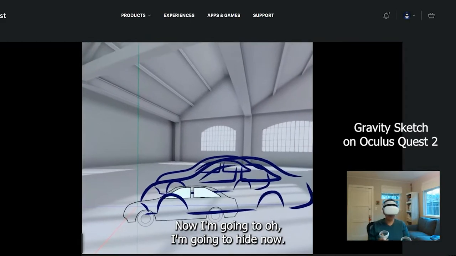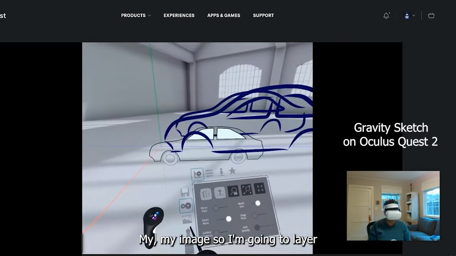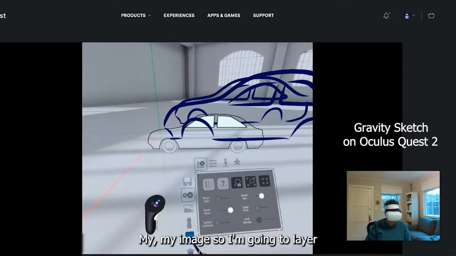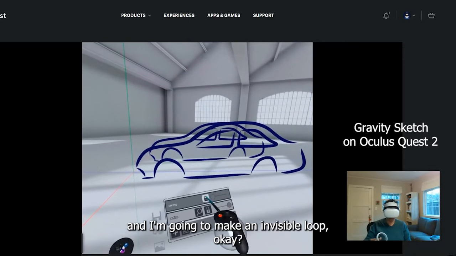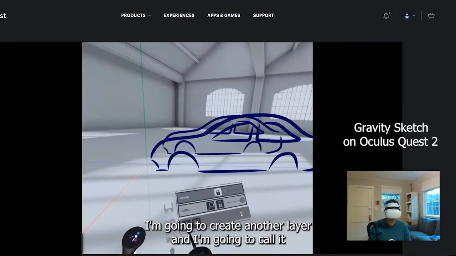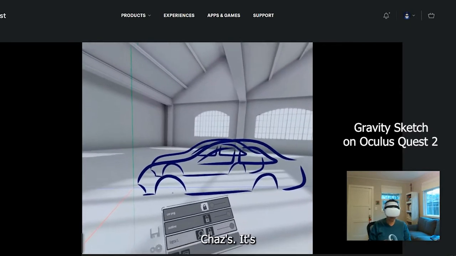Now I'm gonna hide my image. So I'm going to layers, and I'm going to make it invisible. Whoop. Okay, I'm gonna create another layer, and I'm gonna call it chassis.